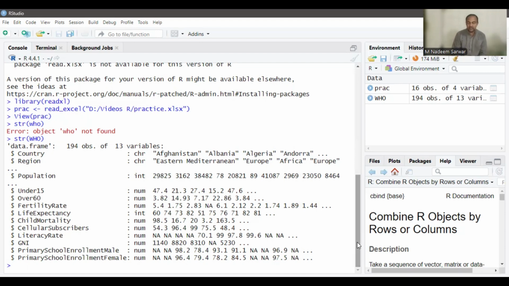So just looking at the data structures gives us some very useful information about the data. So always make it your practice to first view the data structure and then start analyzing the data.